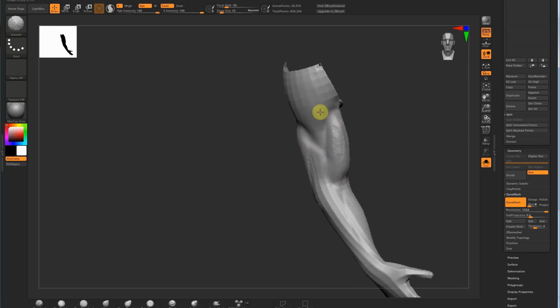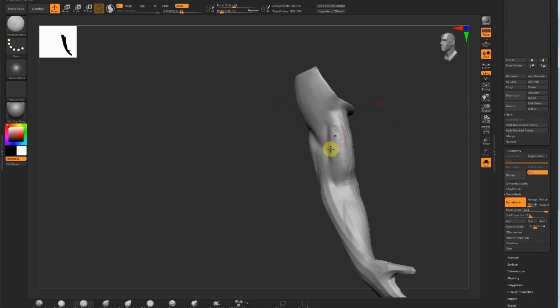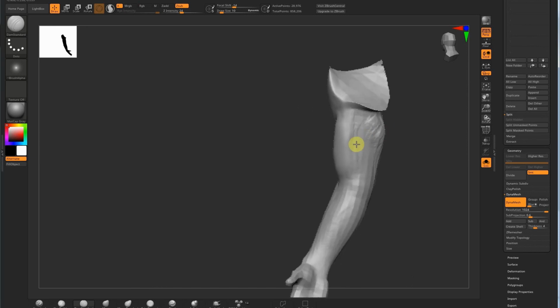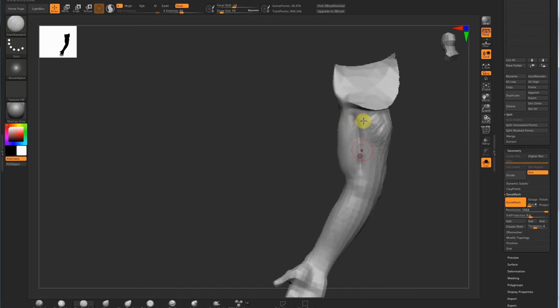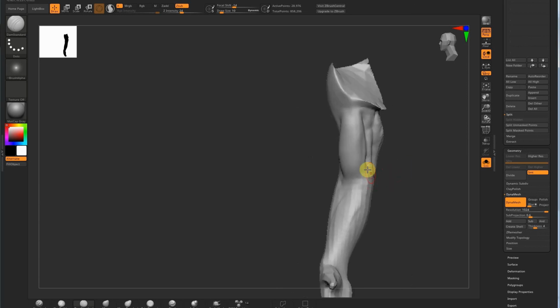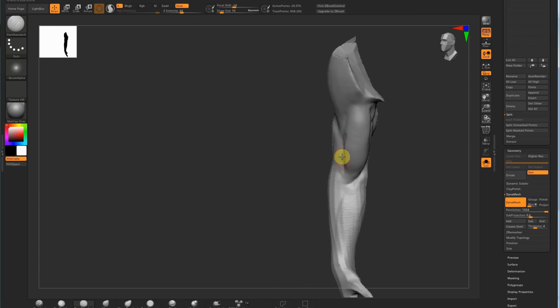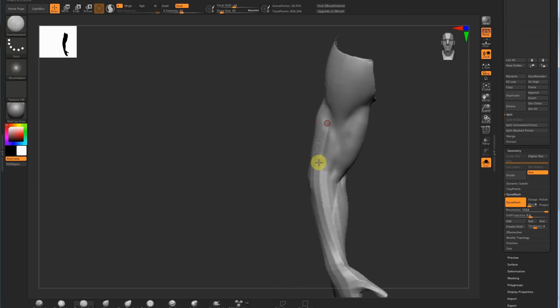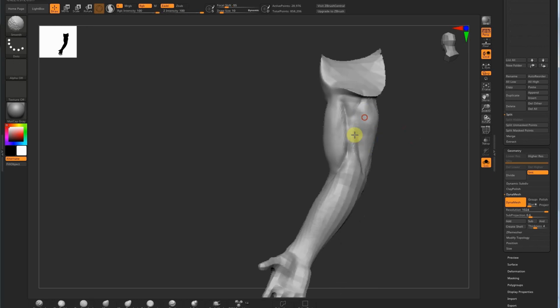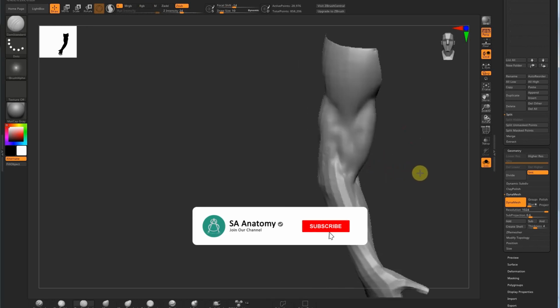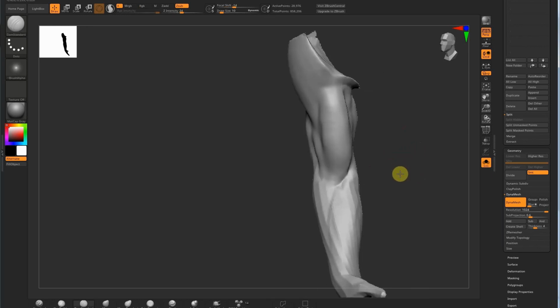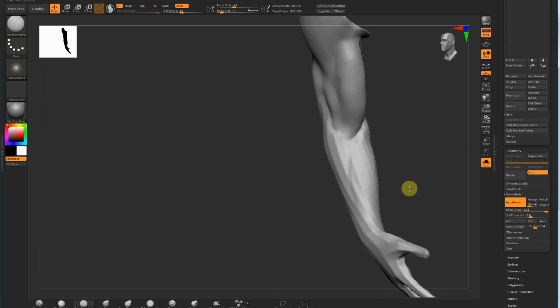Very, very rough. So I'm not being too precious about anything right now. Just gonna come on like that, and then just leave it like that. Nothing too fancy. And then here's the trick now.